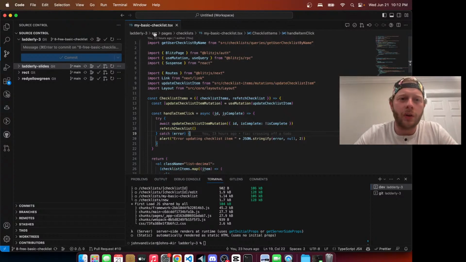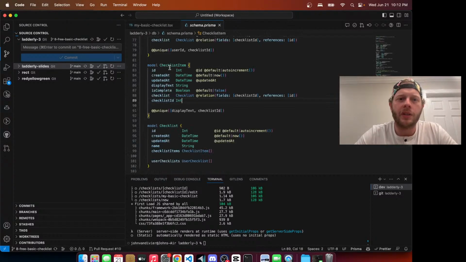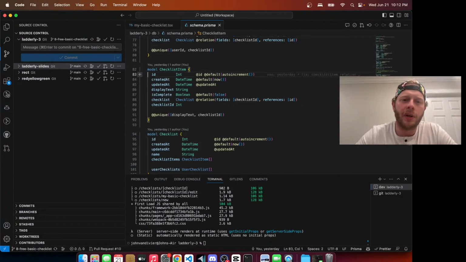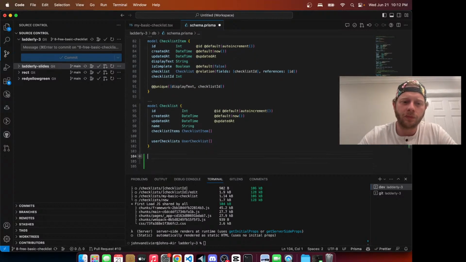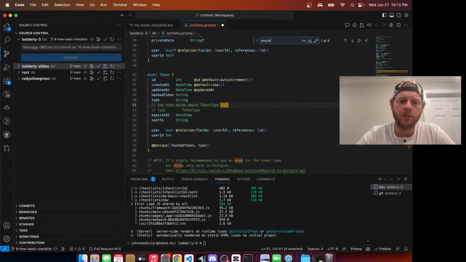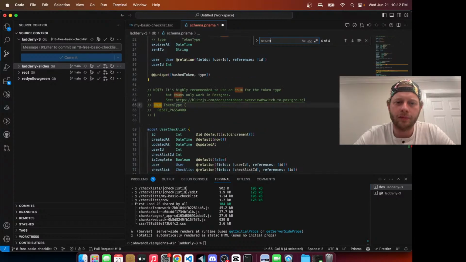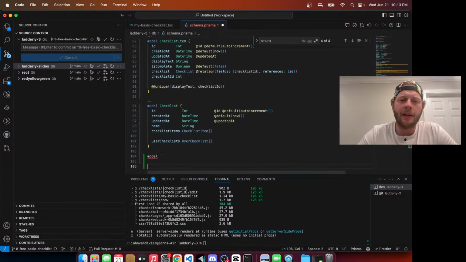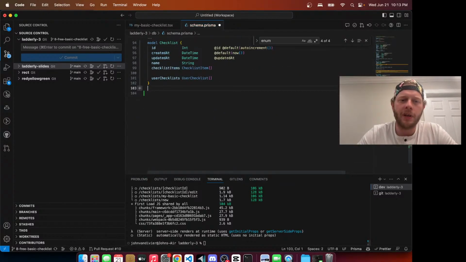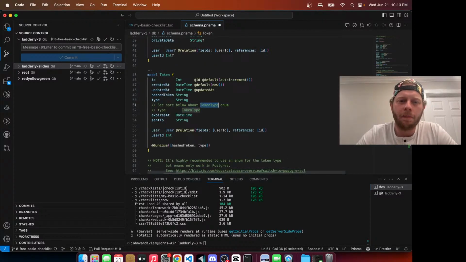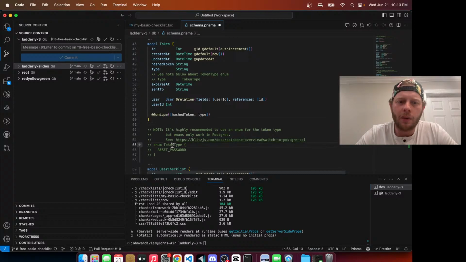Okay, so let's go to the schema. So here's the schema file, and we want a payment tier enumeration. So here is how we define an enum using Prisma. I can also enable the token type enum. Enums only work in Postgres.